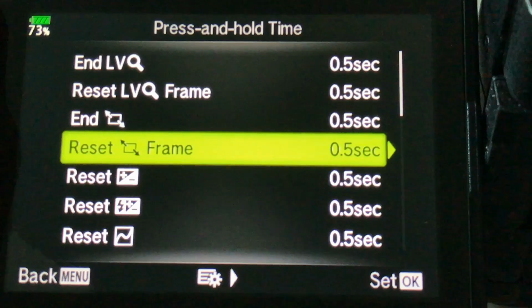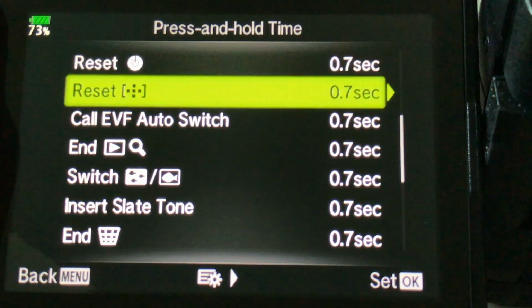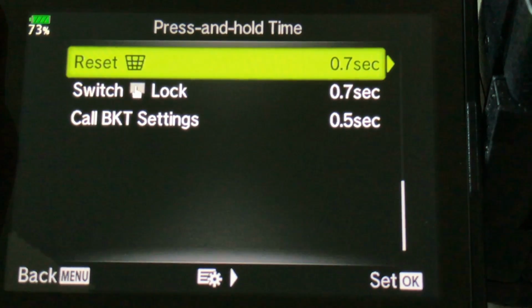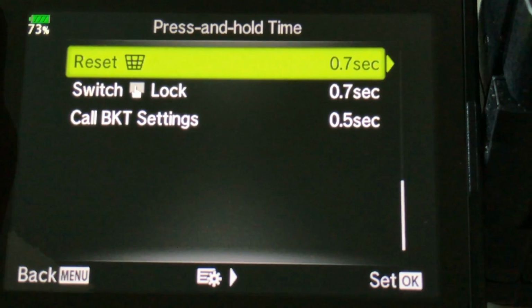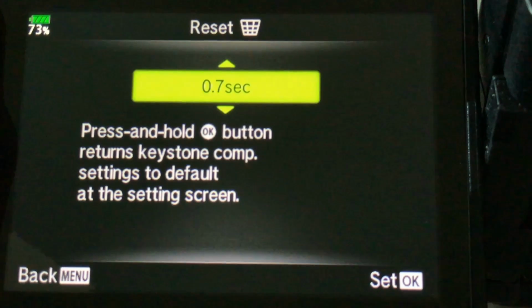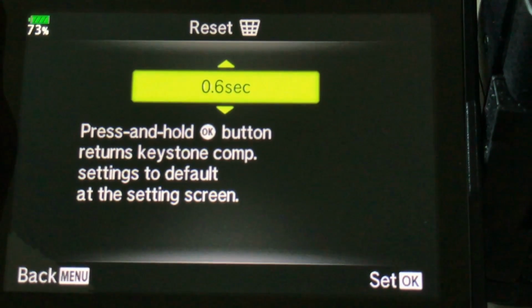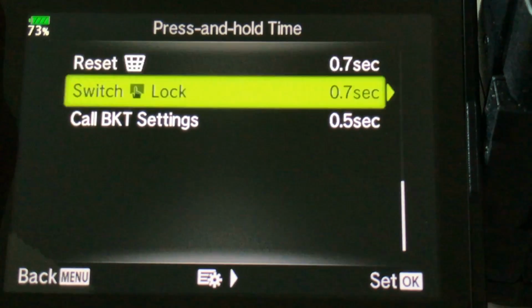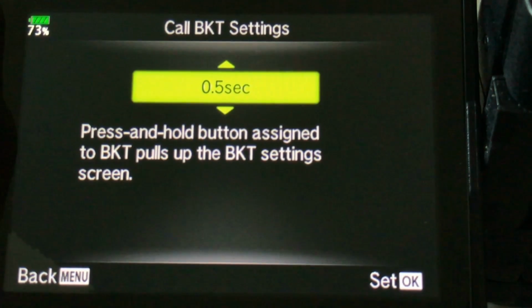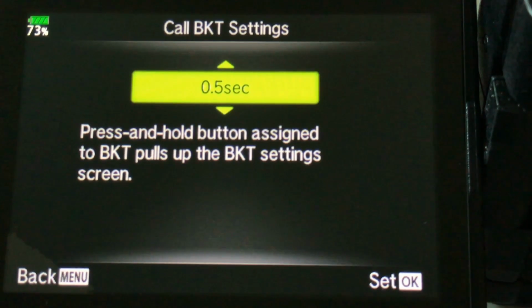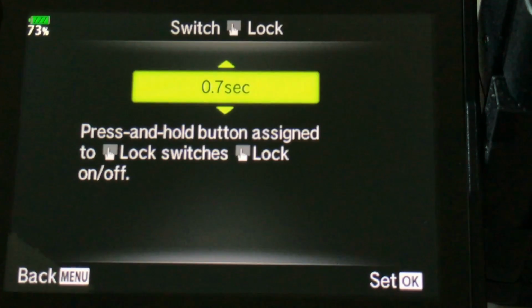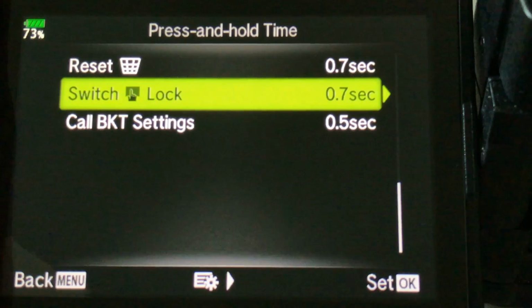Now, by going through these and seeing what reset options you have, you can also pick up some interesting tips about quickly clearing settings. So if we were to go into reset keystoning, for instance, when you're in keystone compensation, if you press and hold the OK button, it'll automatically clear those settings back to default. Same thing with bracketing. If you were to press and hold the bracketing, it'll pull up the bracketing settings. So go through these and you can see some interesting ways you can get around in the camera.